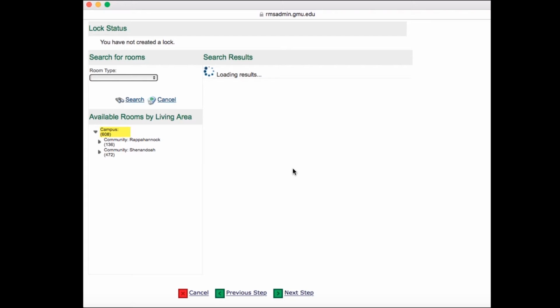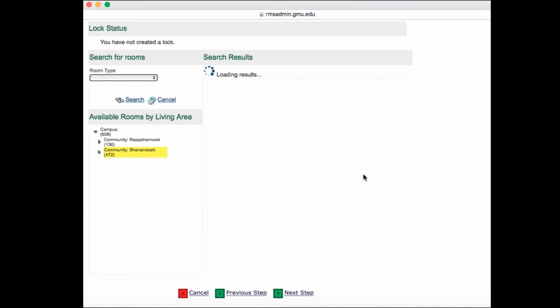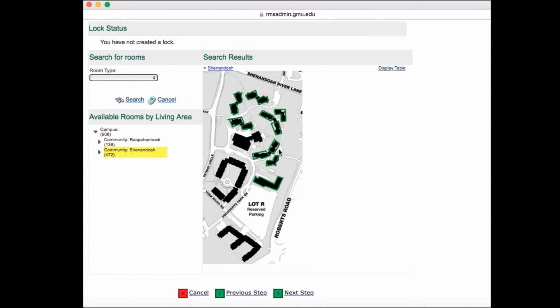Step 3 is where you select your bed space. There are 2 ways that you can select your room, the map version and the list version. The first way to select your housing is to use the map feature on the right-hand side of the page. First, you need to select which neighborhood you would like to live in, either Rappahannock or Shenandoah. Then you need to select the community within that neighborhood in which you want to reside in. The map will outline communities in green that are available to you.